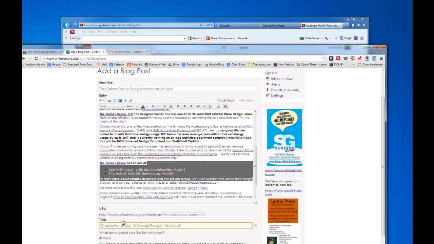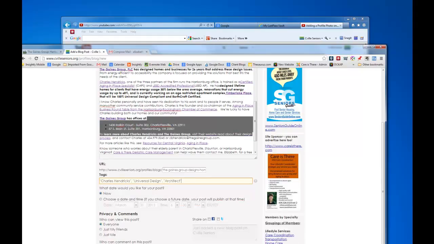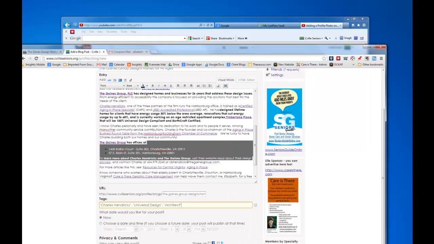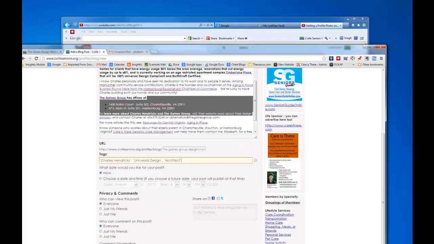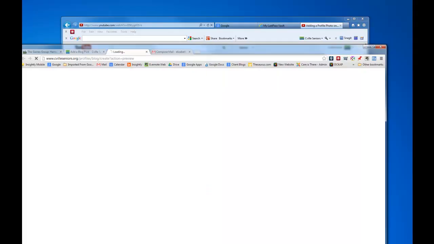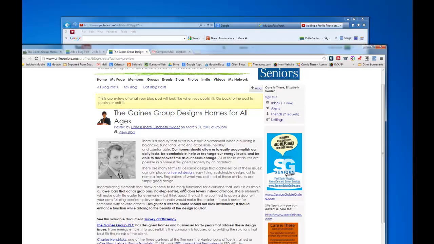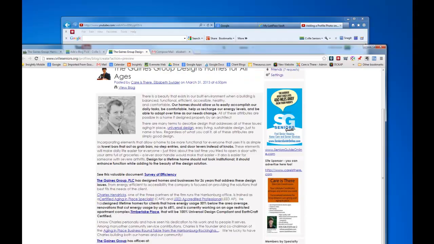quotation marks in there. You can post it now, or you can choose to post it in the future. There's some privacy options here. Now, something to know is you can preview this, or you can save it as a draft, or you can publish it. Let's see what happens when we preview it. Okay, so this shows us what that post is going to look like. That's pretty awesome.